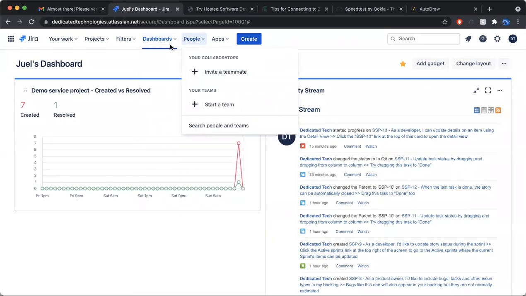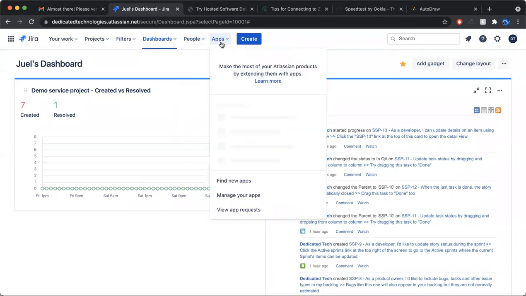All right, the next one is people. People is basically to invite people. Just because I am an admin, I am able to see invite a team member, but you're not going to see it because you don't have admin permission. Normally what you will see here is your team members, everybody that belongs to your team, showing up right here. You can click on them and see their titles and their information on JIRA.